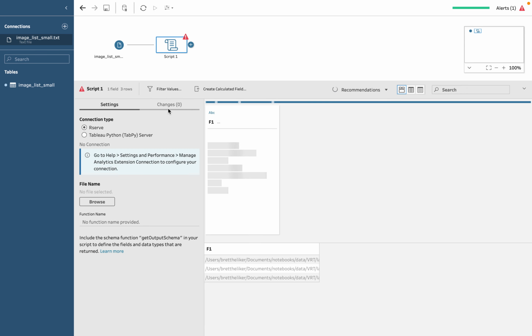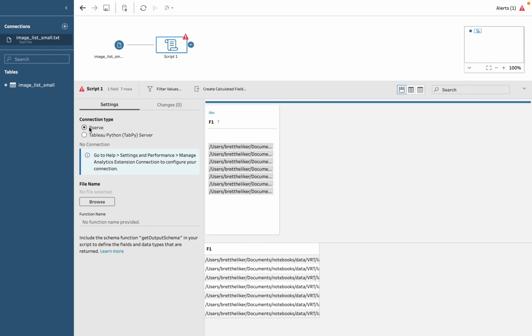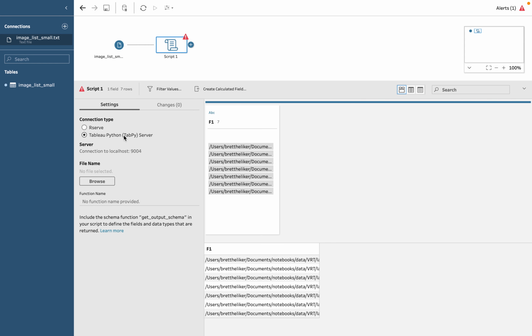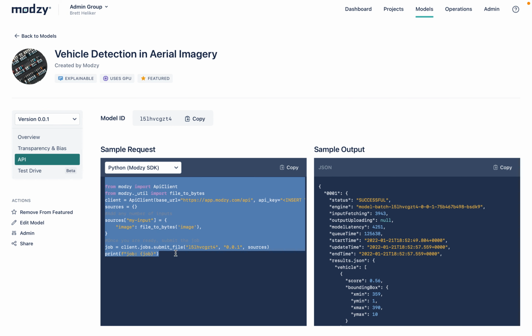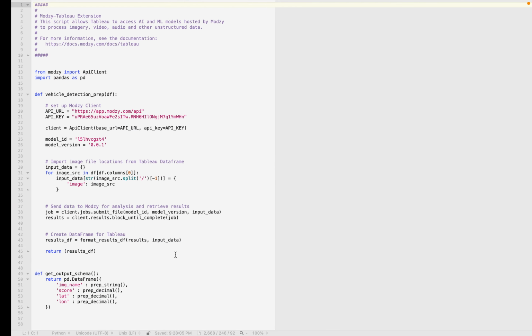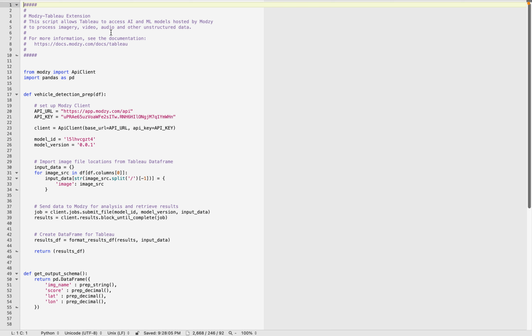From there, we're just going to add a script. Again, we could do an R script, but I'm partial to Python, so I'm going to run the Tableau Python, or TabPy, server. And for that script itself, remember we mentioned we'll use this Python, and I'm going to drop it into just a new script file here. Use the IDE of your choice.